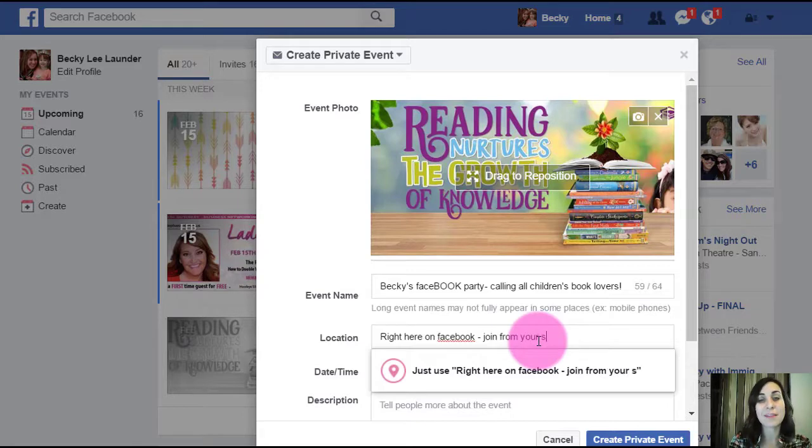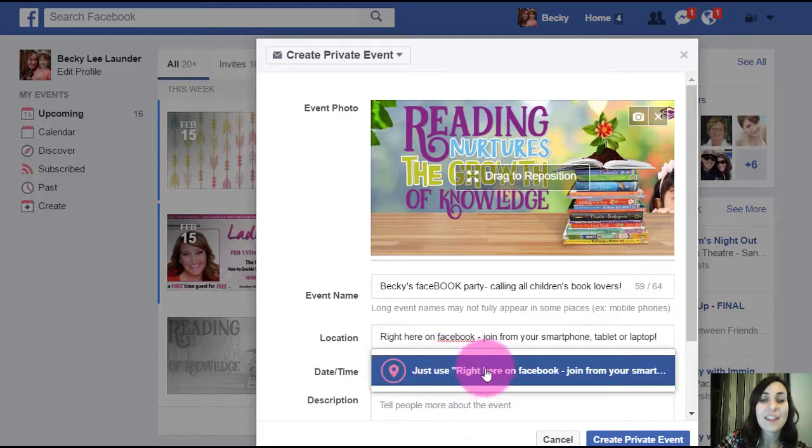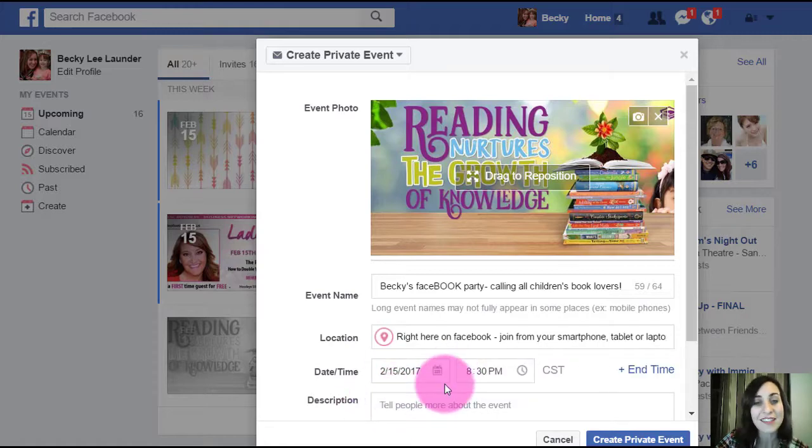Right here on Facebook, join from your smartphone, tablet, or laptop. And then for some reason, they make you drop down and select this Just Use button here. So go ahead and just use that.